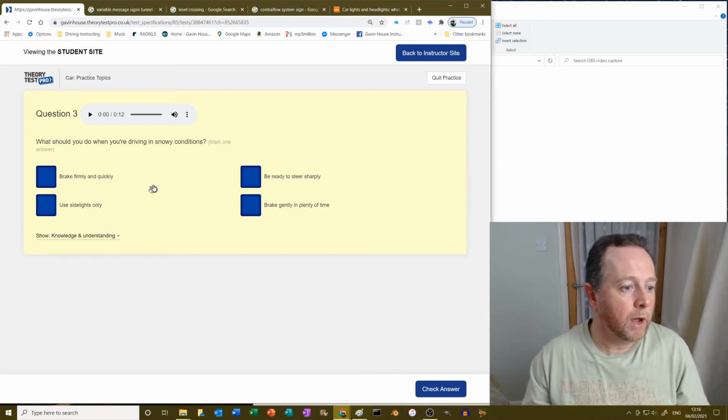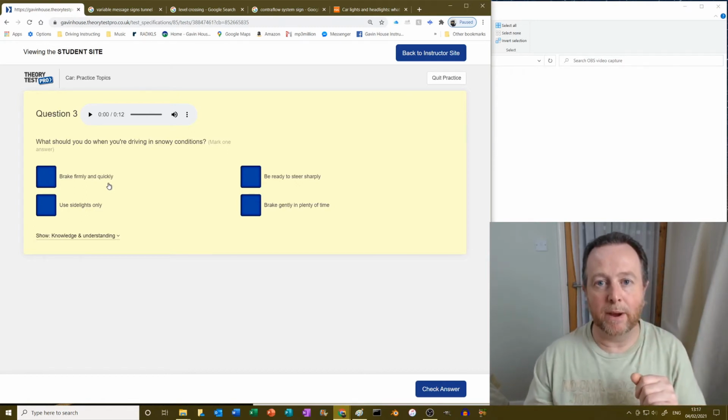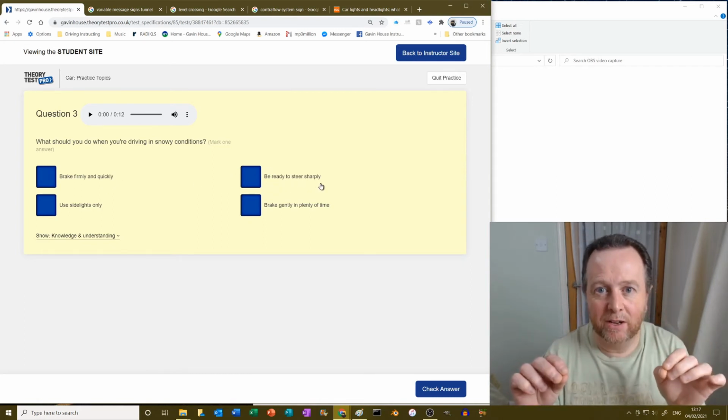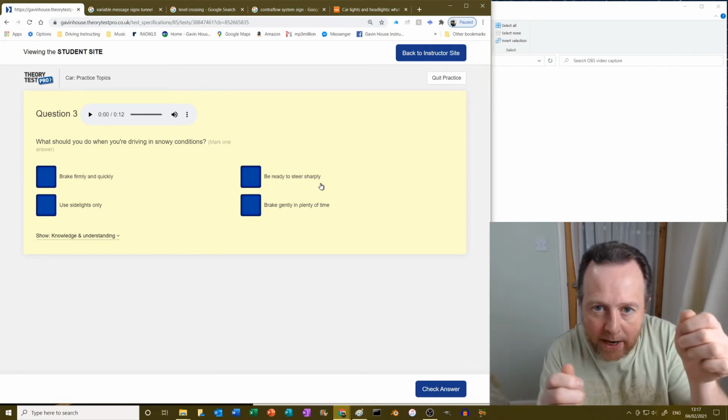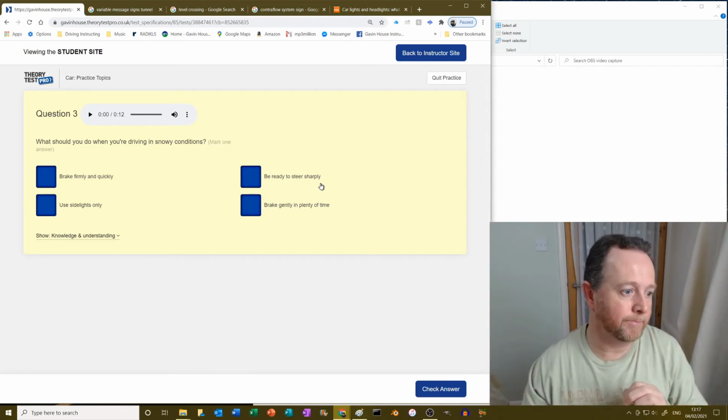So, in driving in snowy conditions, brake firmly and quickly? No, because if I just suddenly stop the tyres, that immediately exceeds the amount of grip and the car just slides down the road. Be ready to steer sharply? No, anything sudden will immediately exceed the amount of grip. You've got to find it, you've got to wind it on, gently brake, gently steer so that we stay within tolerances.